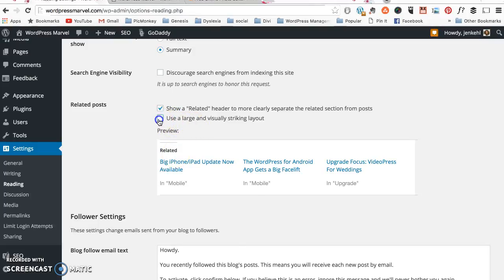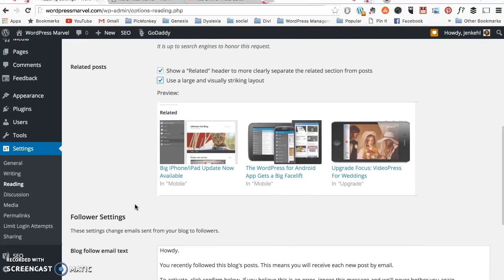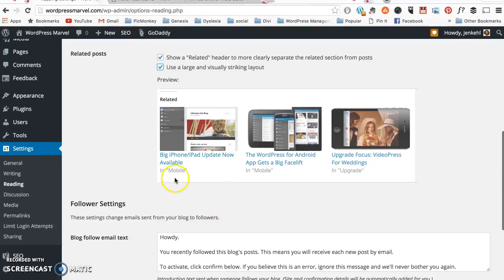But the other thing that you want is use a large and visually striking layout. So it will take your beautiful featured images that you'll be using and it will put it on top of the link to your post. And then what it will do is it will choose posts that are in the same category or tagged the same, or even just have similar content if you haven't used categories or tags well. It will do its best to find related content for you.